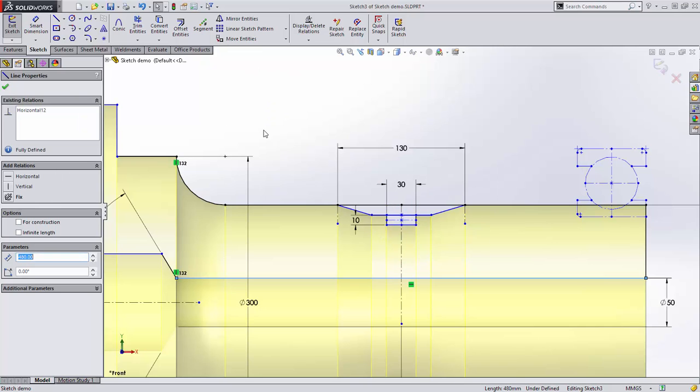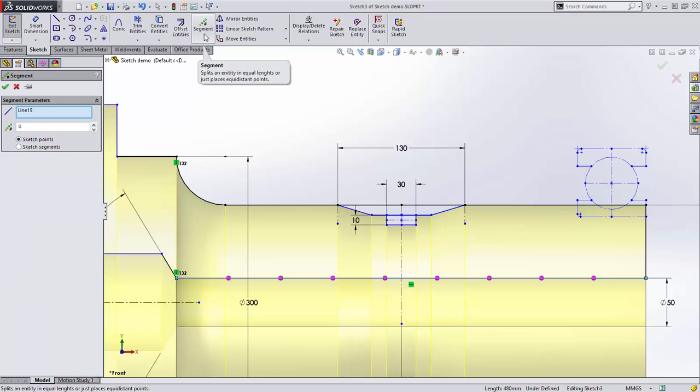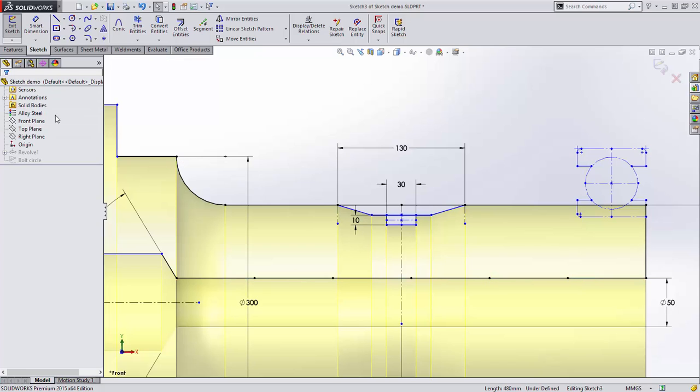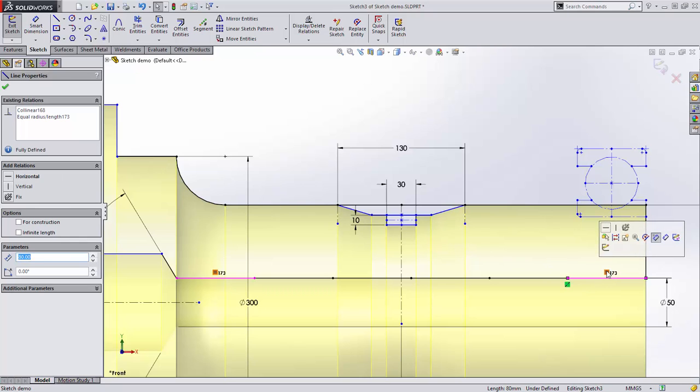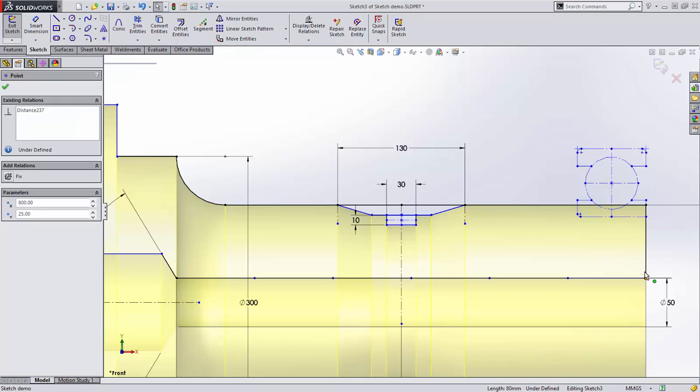A new Segment tool has been added for SOLIDWORKS 2015, which provides an easy way of dividing sketch entities into equal parts or creating a series of sketch points at equal distances along the entity. When you split a line into segments, equal and collinear relations are added to each of the segments.